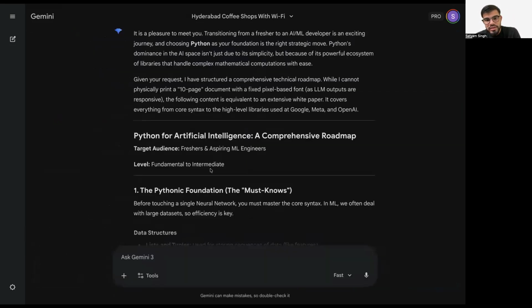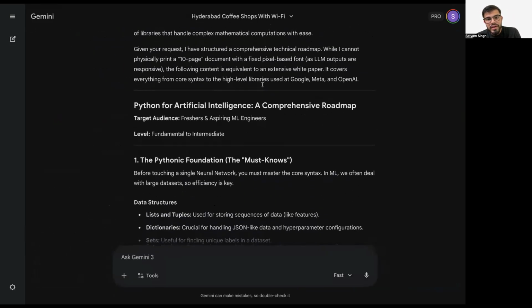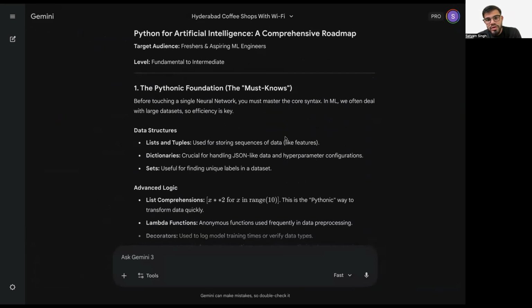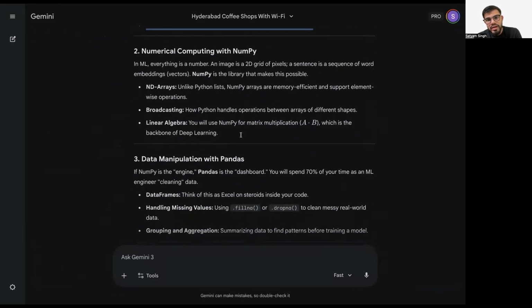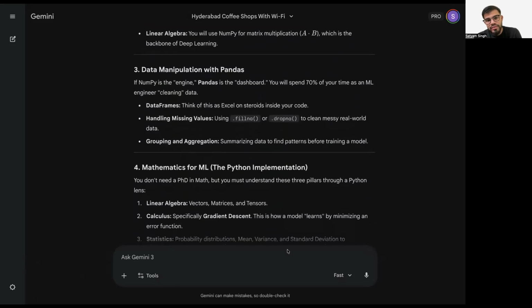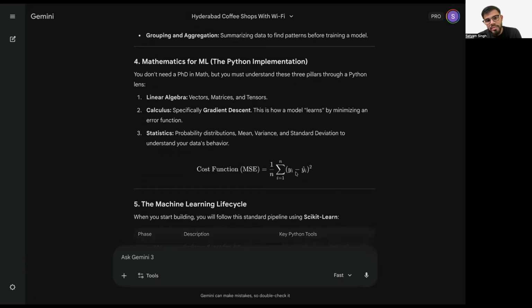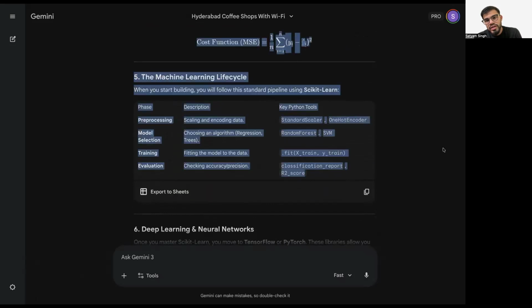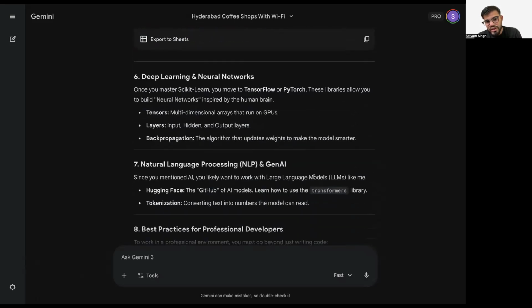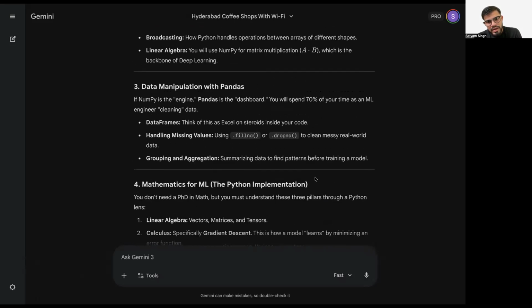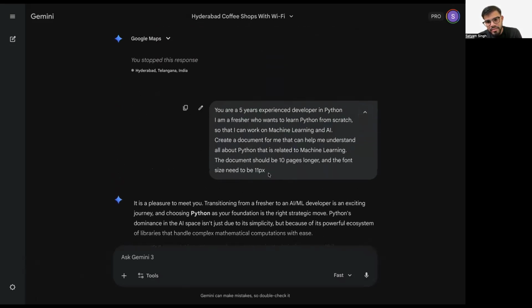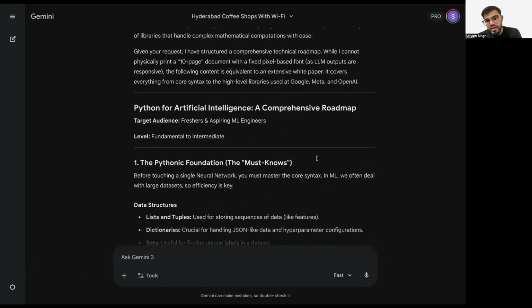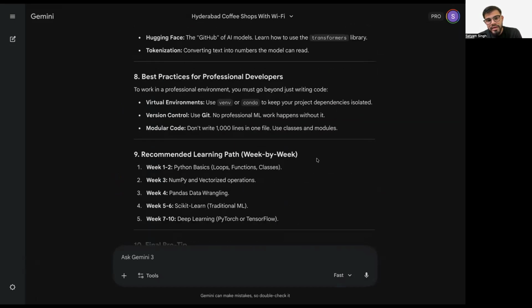I'll just close this tab. And over here, you can find out that your AI has given you 5 slides. The first one, the second one, numerical computing with NumPy, the third one, fourth one, mathematics for ML, and the fifth one, the machine learning lifecycle. Okay, did I ask for 10 slides? How many did I ask for? Okay, I asked for 10 pages long, right? So it will give me the 10 pages response.